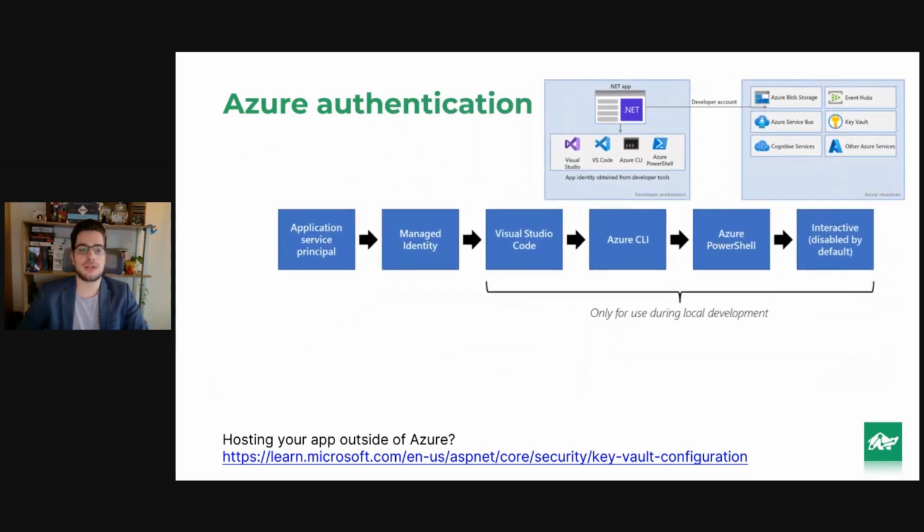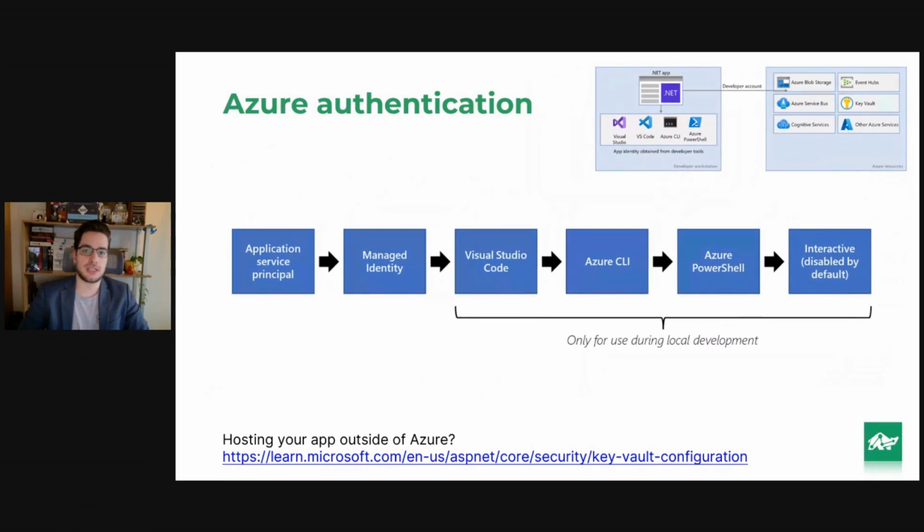What it actually does under the hood is that in the DefaultAzureCredential, there's a credential available for each of these little steps. There's things like the application service principal, which we're not going to talk about much today. Then it will try the managed identity, which we'll cover in the next slide. Then during development, it will try the Visual Studio Code or Visual Studio credential, the Azure CLI credential, and the Azure PowerShell credential. So it will try multiple ways to talk to your Azure environment.